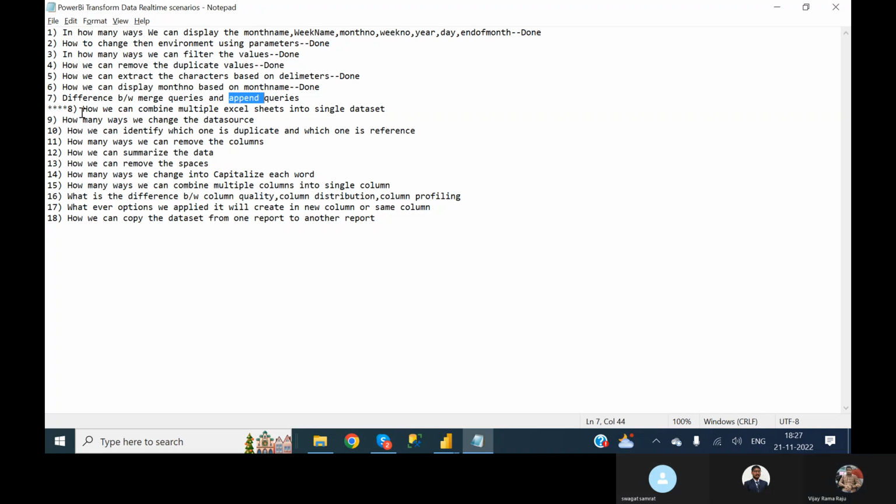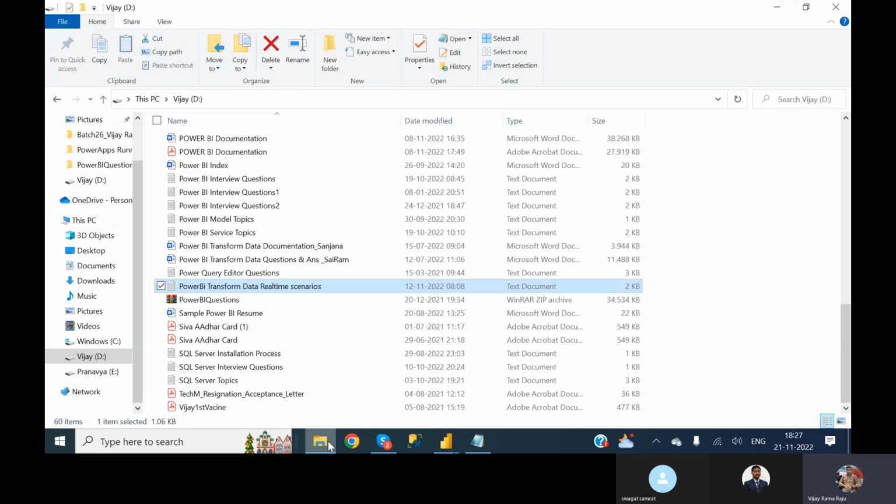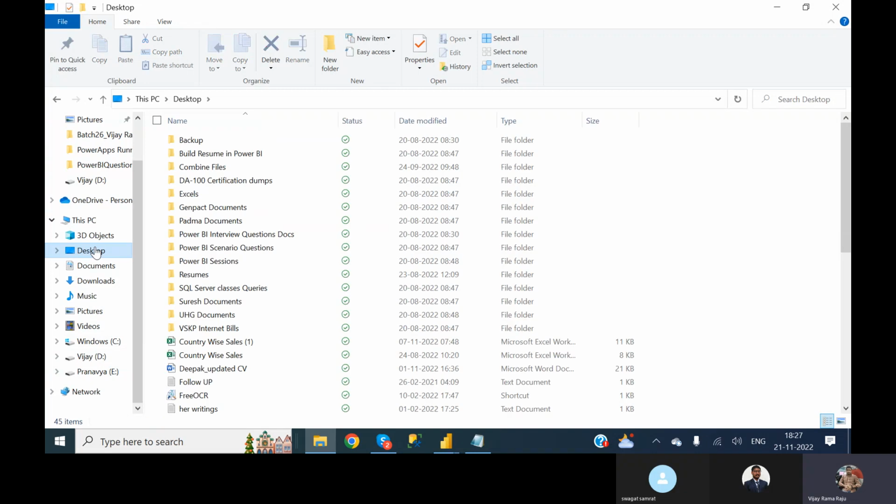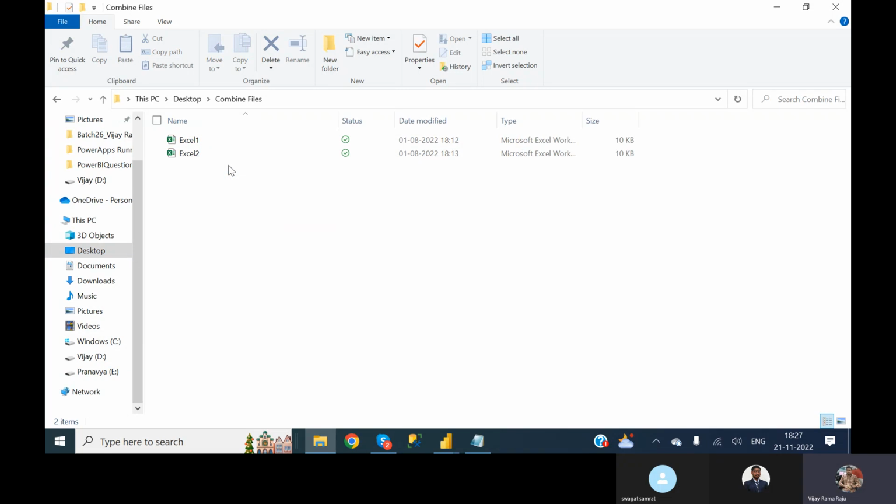Next one, how can we combine multiple Excel sheets into a single data set? This is a very important point. Suppose I have a folder. In the folder, there are different Excel files, and in each Excel file, there are different sheets.